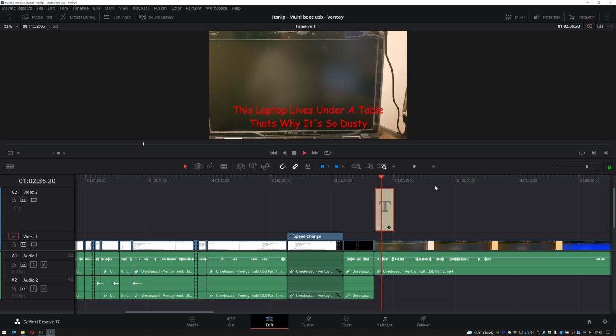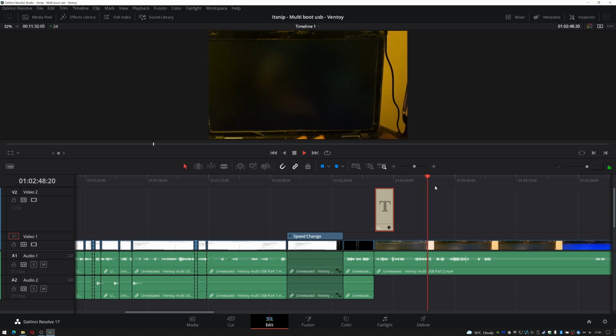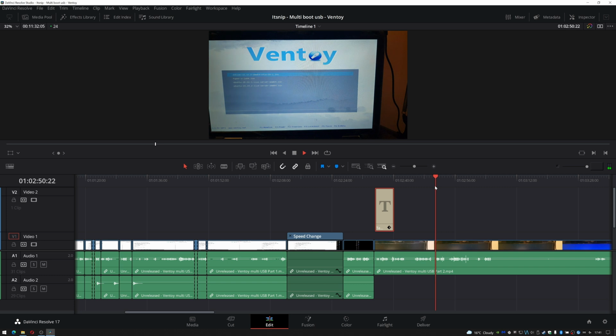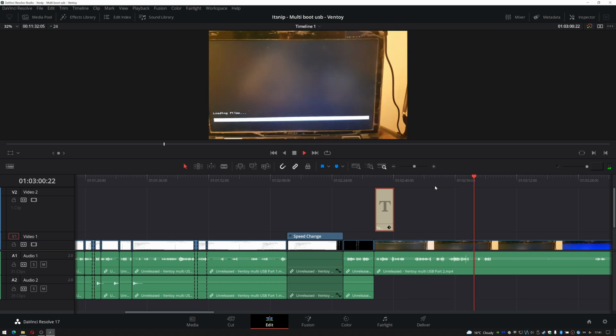Okay, so I've plugged in the USB to the laptop. I'm going to power it on. I'm going to hit F11 to get into my boot menu. There's my boot menu. The bottom one is the drive, the OCZ Rally. Let's select that. And there we go. There is Ventoy. So let's say I wanted to install Hyper-V. So let's move down and select Hyper-V, hit return. And there we go. It's starting to install Hyper-V.